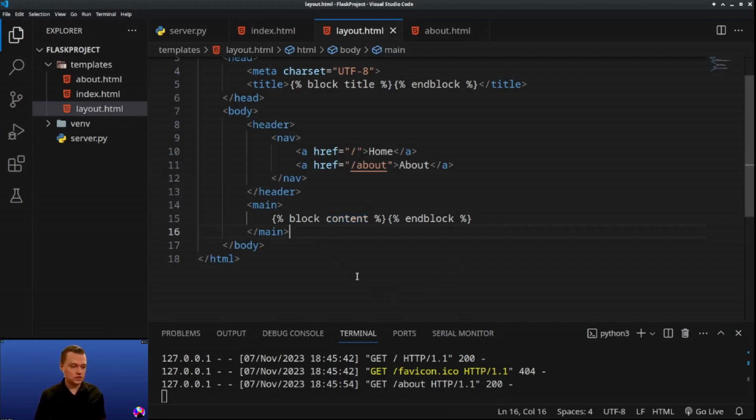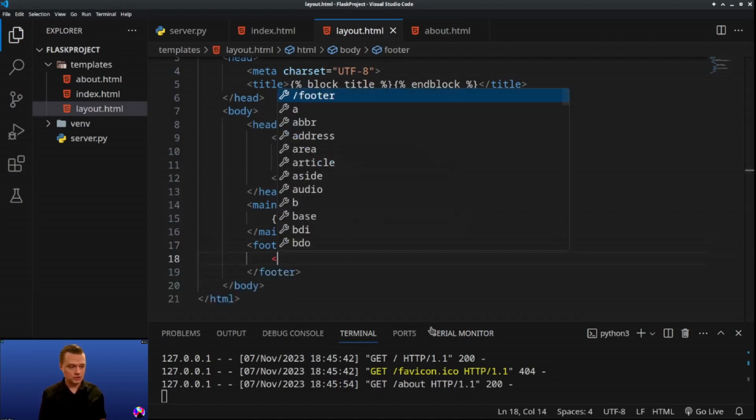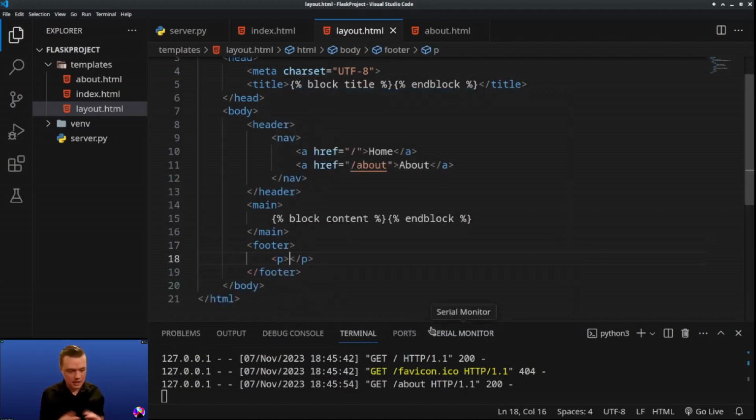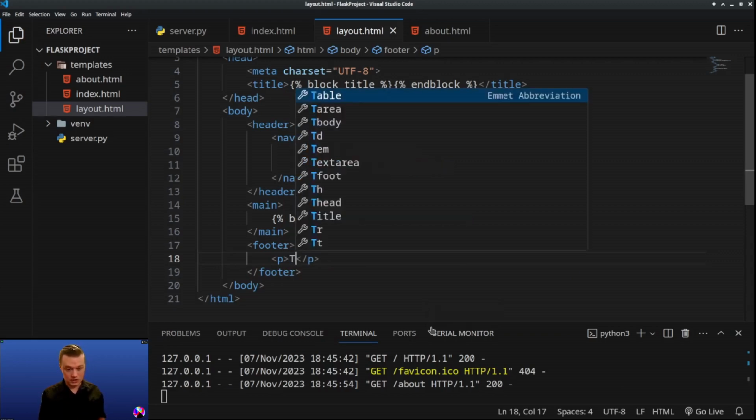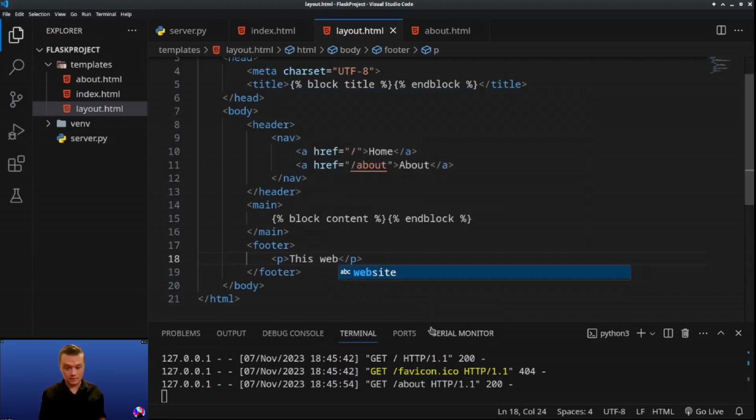Perfect. Just for the sake of this, let's do a footer too. Go right after the end of the main and hit enter. Make sure you're inside of the body, and we'll do footer and hit enter. Let's do a paragraph tag, a P tag, and we'll say this website was made by Alex. Perfect. Okay, so we have that, and we're good to go.